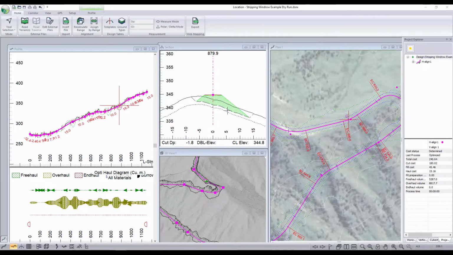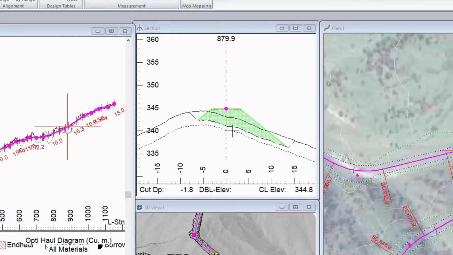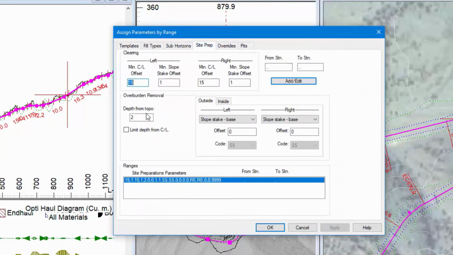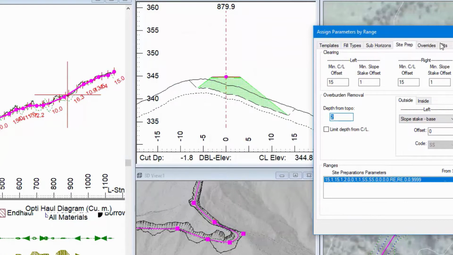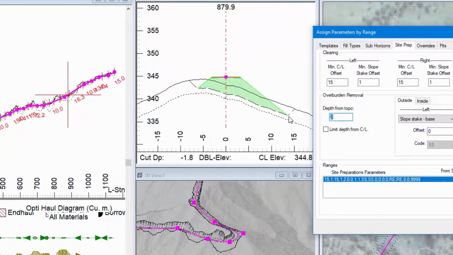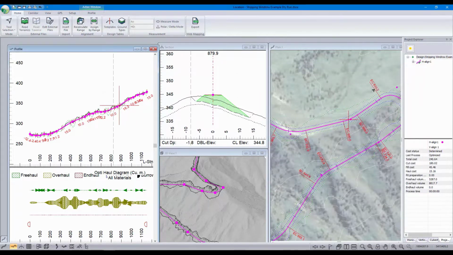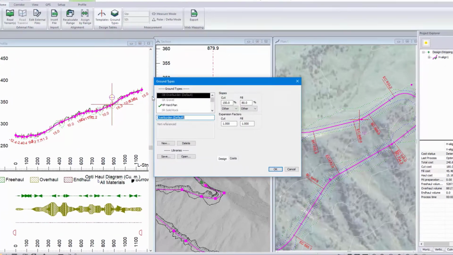So just to start, we'll look at what we have here in this design. We've got our stripped surface shown as a dashed line. And if we go to assign by range, we can see that that site prep is assigned here. So we've got 2 meters of overburden removal, and the extents are based off slope stakes. So it's going down to the extents of our subgrade, and that's that.